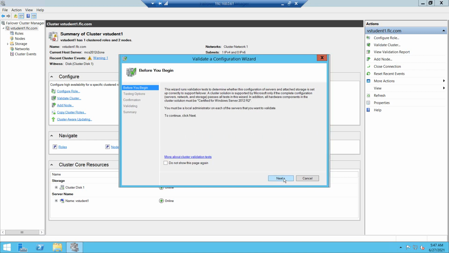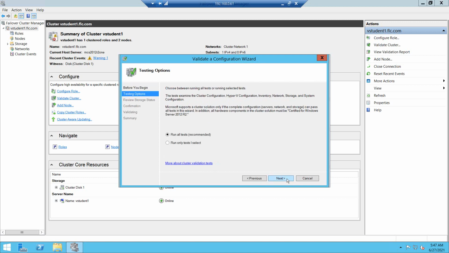We click next. This is all basic, like whatever wizard you are going to run, you must be a local administrator. We are already using our SQL admin, which is a local admin, and just click next. Here it's asking for all tests, which is recommended, but when you are going to add a 2016 box, I recommend to run only selected tests.